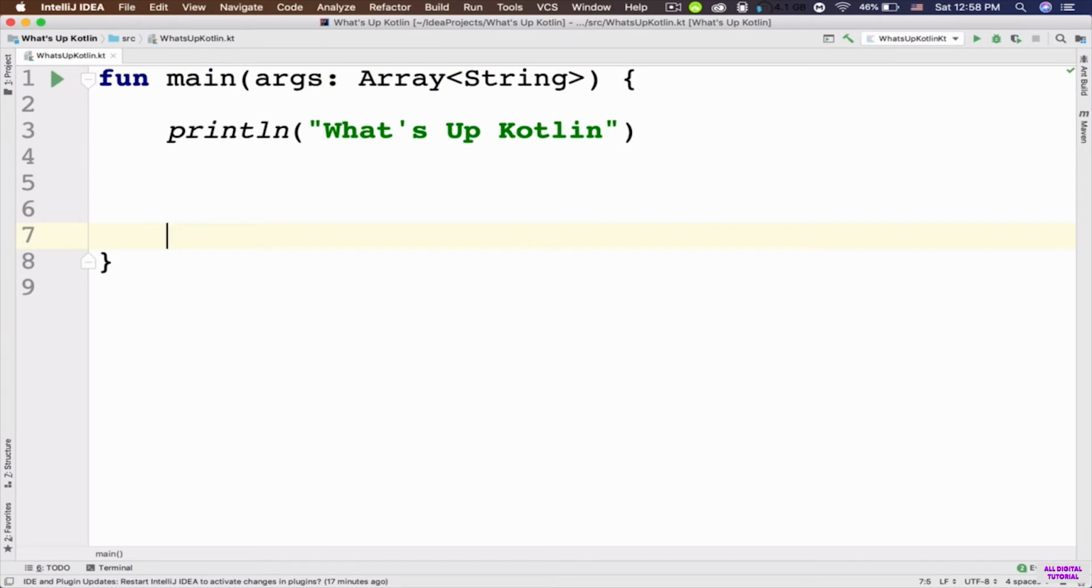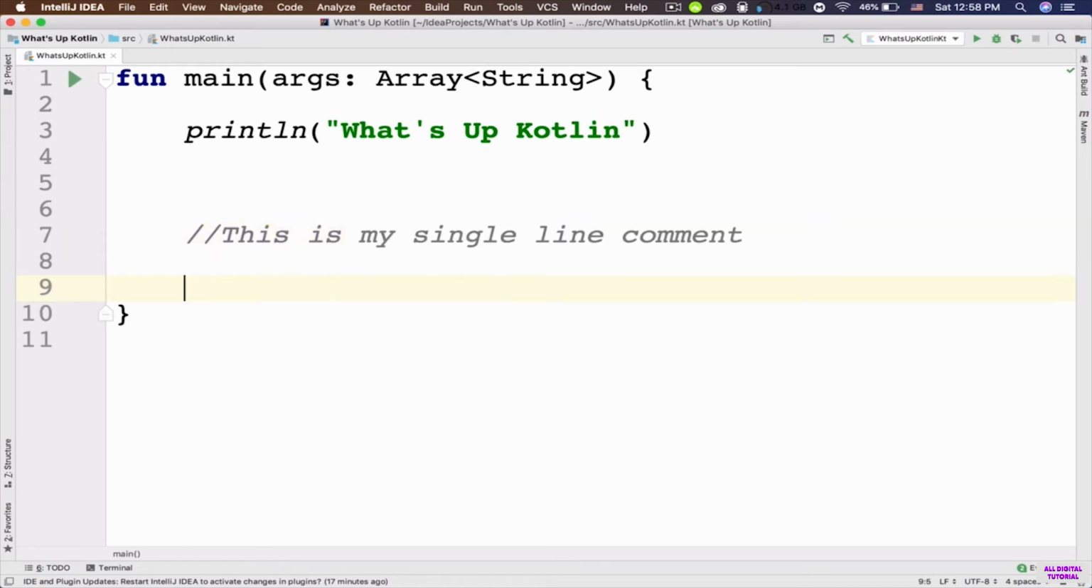Here I'm gonna write a single line comment. So I just need to put 2 slashes, and this is my single line comment. And in order to create a multi-line comment, I need to start my comment by slash star, and then I can type whatever I want. And then in order to end this comment, I need to put star slash.